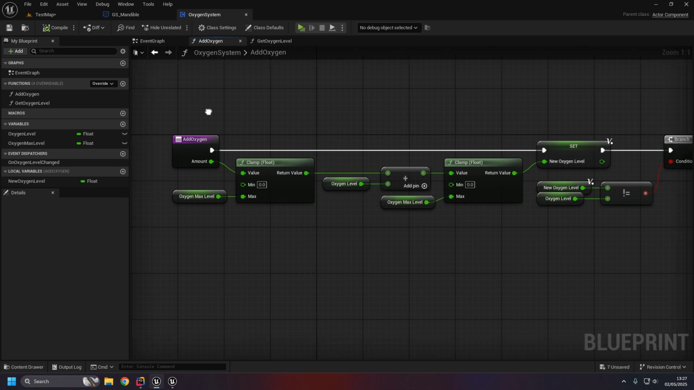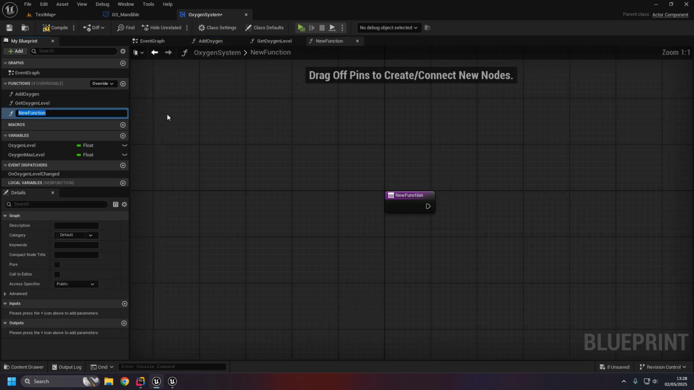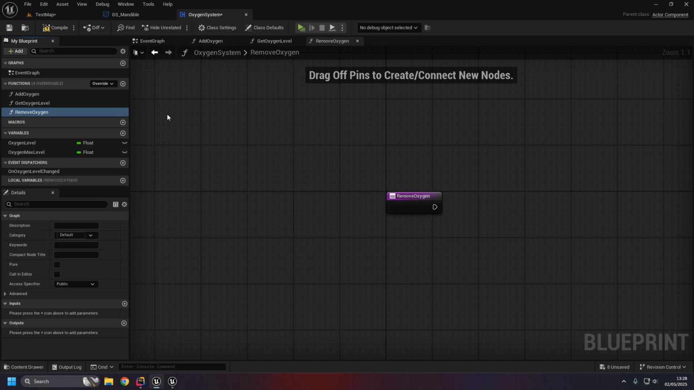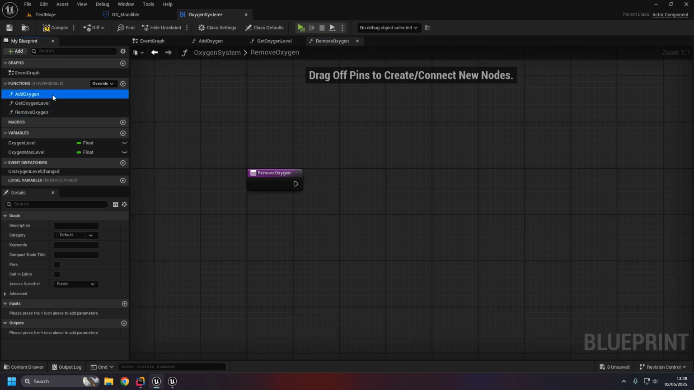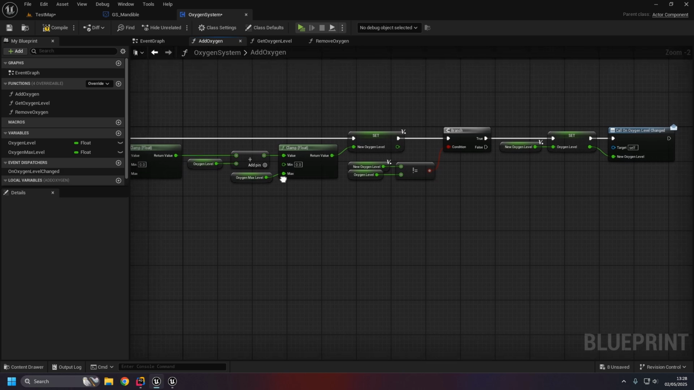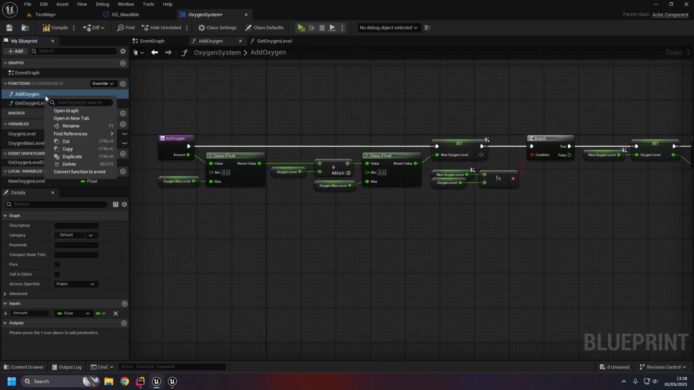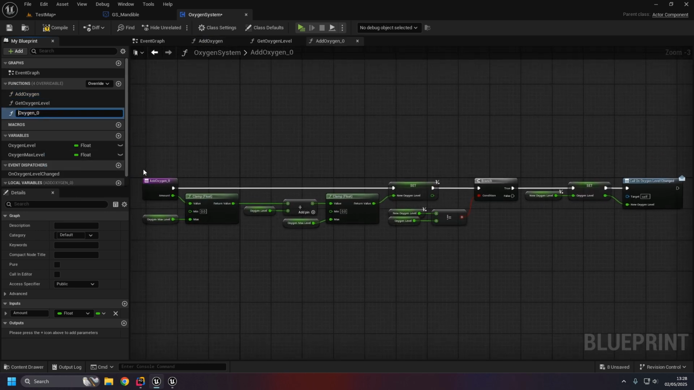So with that done, I'm going to go ahead and create a new one called remove oxygen. So this one is going to be specific for handling removing oxygen level. Actually, what I'm going to do though, I'm just going to delete the one I created there, and I'm just going to duplicate the add oxygen function.